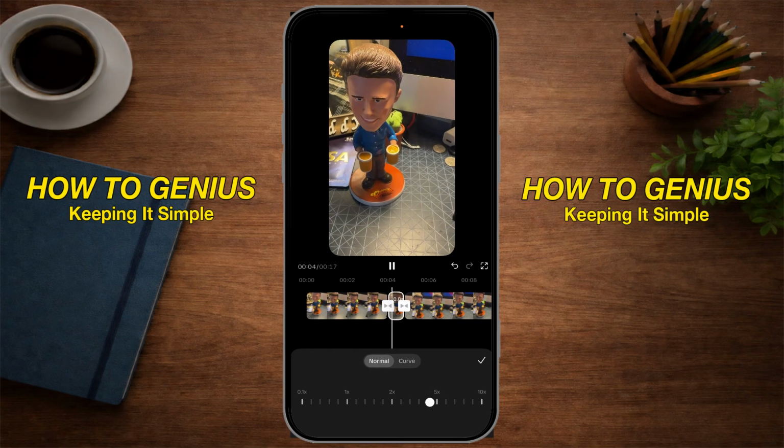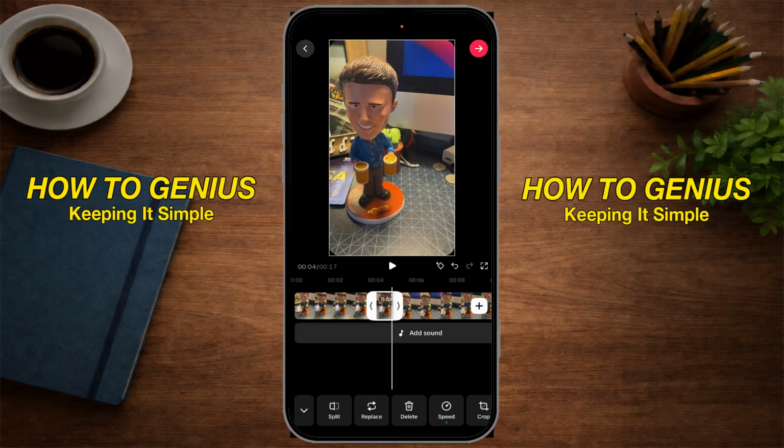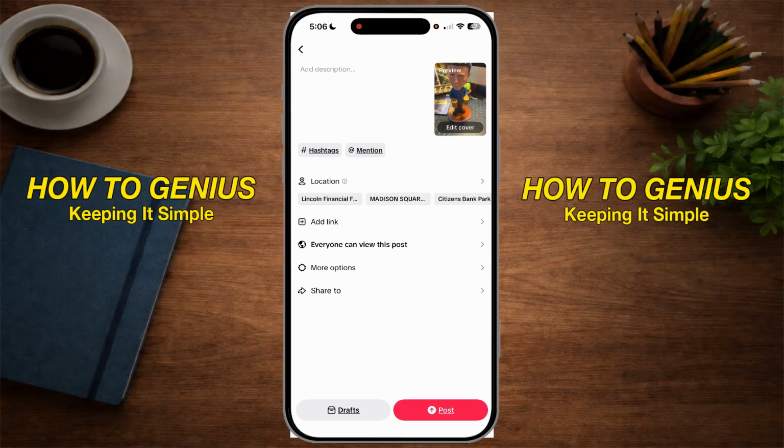Once you're satisfied with that, go ahead and hit the check mark. And now that video has been sped up, now go ahead and hit the arrow at the top right hand corner. And now that video has been processed and it's ready to be made into a post with those speed adjustments on there. But that's it.